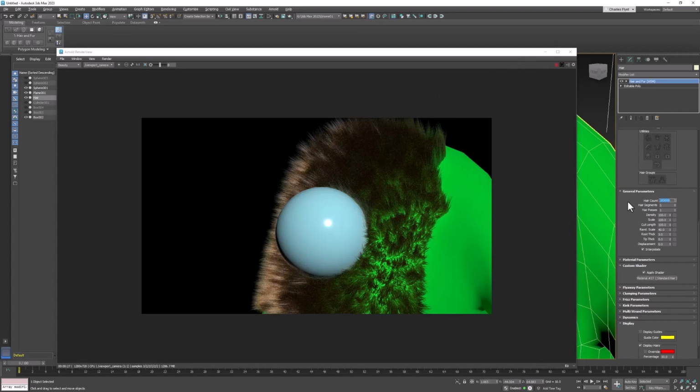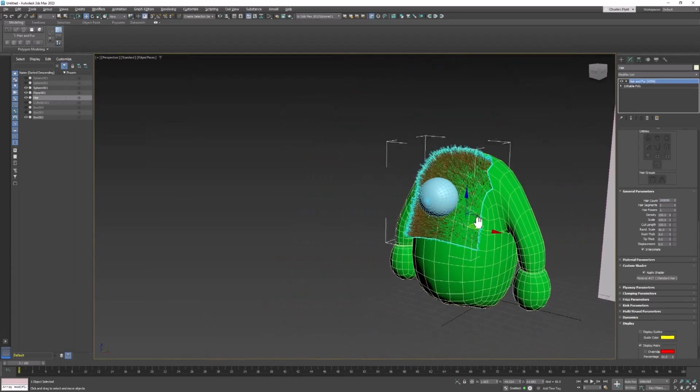So the next thing we need to do is make the hair longer and style it so that it goes down like a beard.